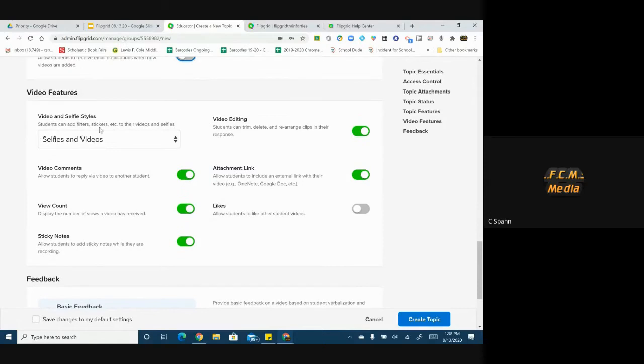Down here under the videos features, most of these things you want to keep on. The selfies and the videos you saw just now, and I'll show you how a student will respond to this prompt. You definitely want to allow them to have selfies. That's the fun part. They usually like doing that. They'll add in a lot of these stickers and different things, little emojis, and they have fun with that.